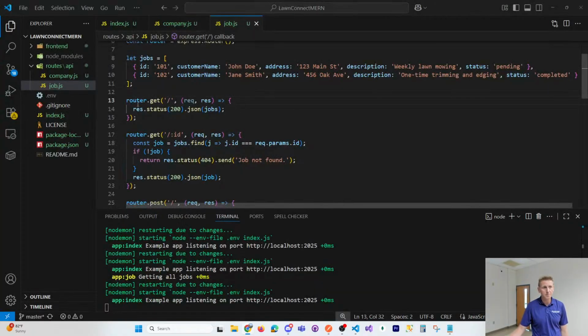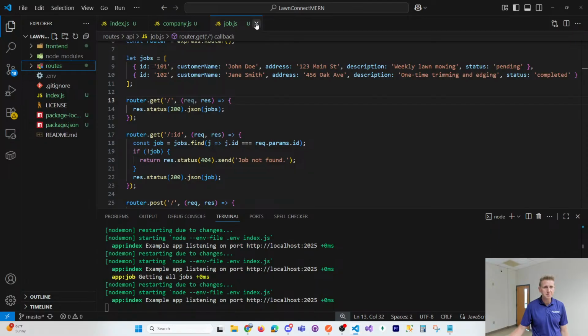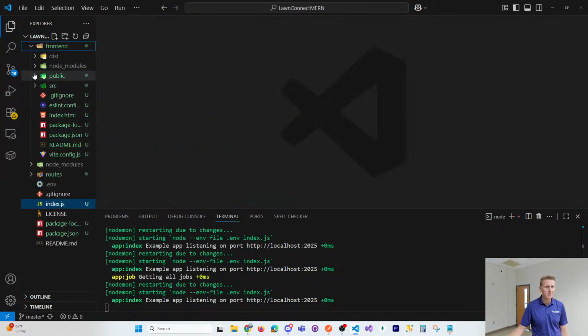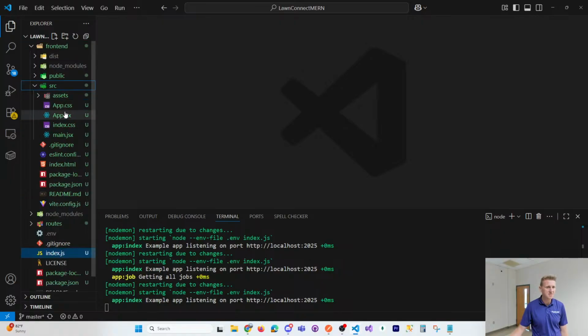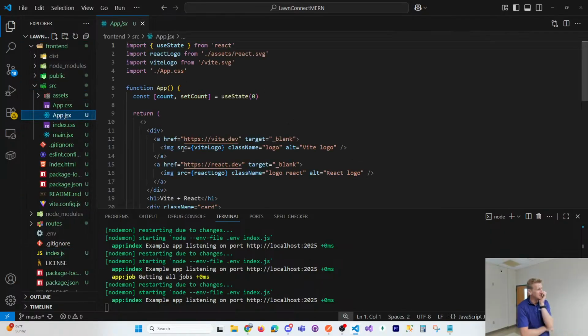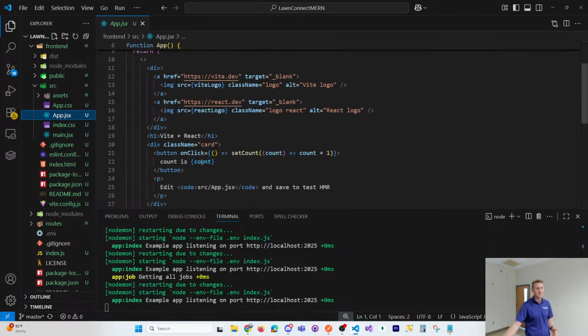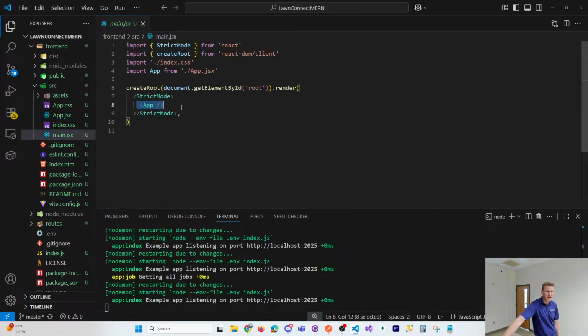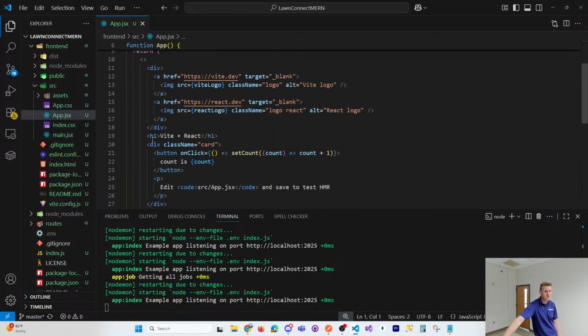If I close up the back end files, I'm going to go into my front end files, into source, and here's app.jsx. You can see main calls app. Main's really where it starts, but main really just calls app. And if I go to app, this is my HTML. This is Vite plus React.